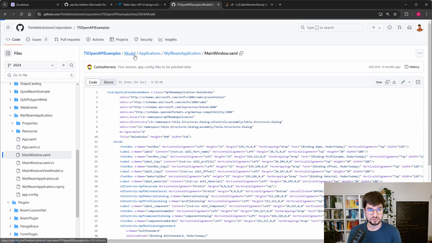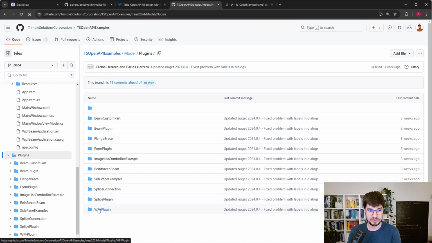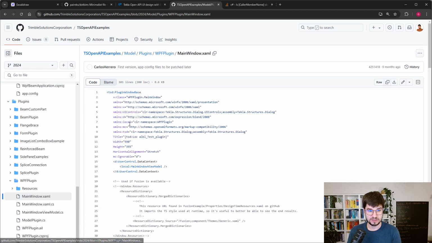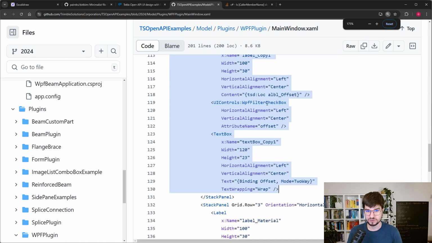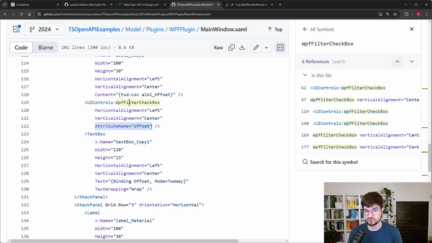Yeah, I'm looking for the application, so not the best sample, but let's look into the plugins, WPF plugin, and here in the example, there is, for example, this one. So please look, we have some filter checkbox, here it is, and there is the attribute name offset. So the text box, which is related to the checkbox, also has to refer to the same property. And the problem with this mismatched naming in the Tekla documentation is that here you have the offset with the capital, here it is the small letter, so it can be misleading.